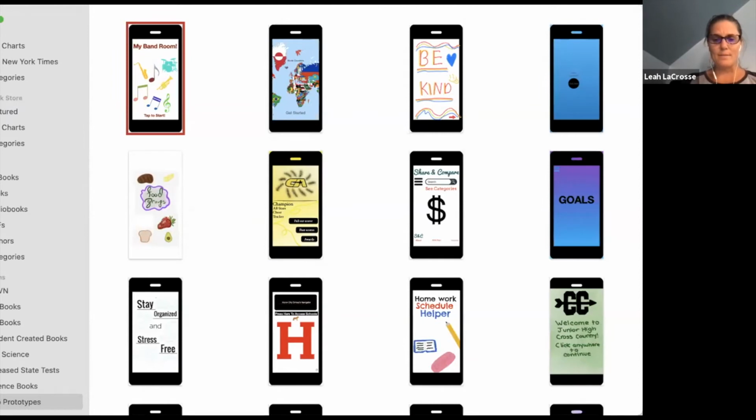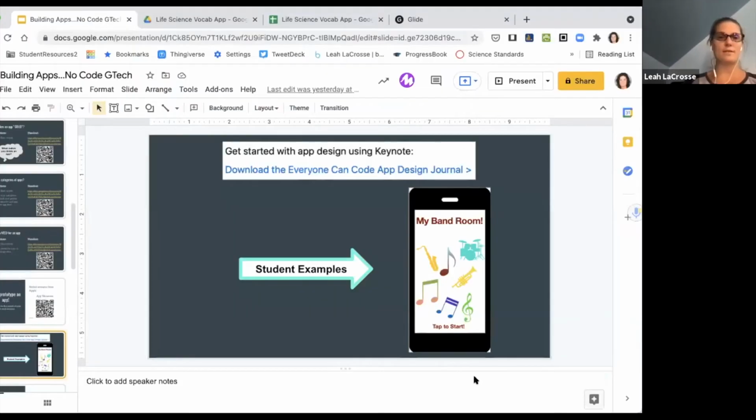So this app prototyping process is one that I really feel there is a lot of value in. And you don't necessarily have to take it any further than this app prototyping.